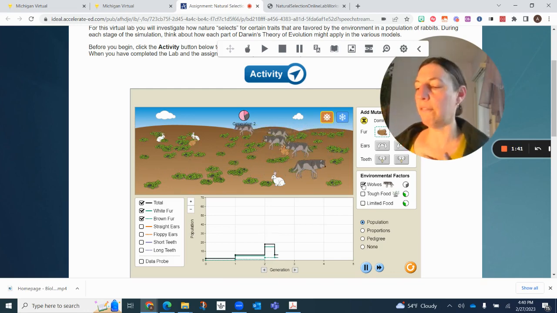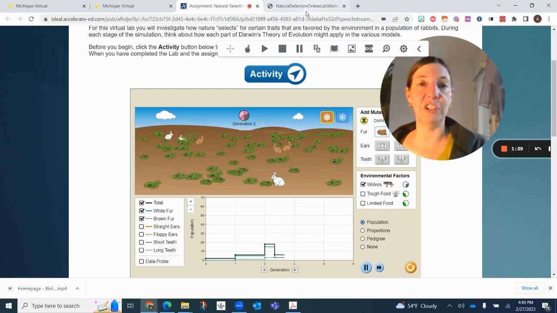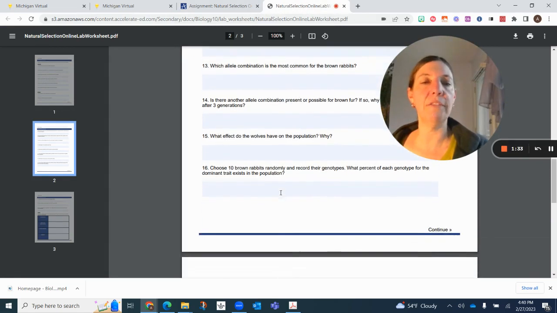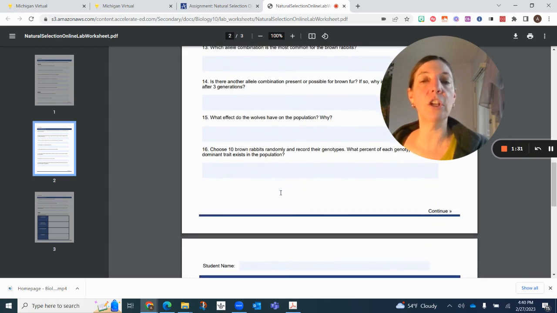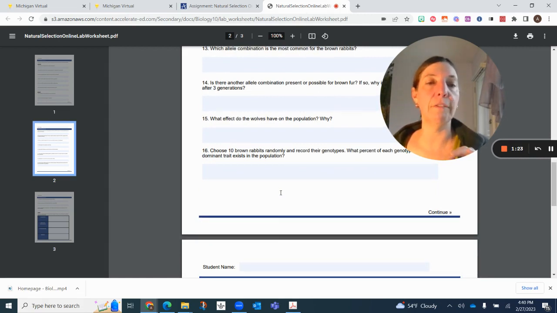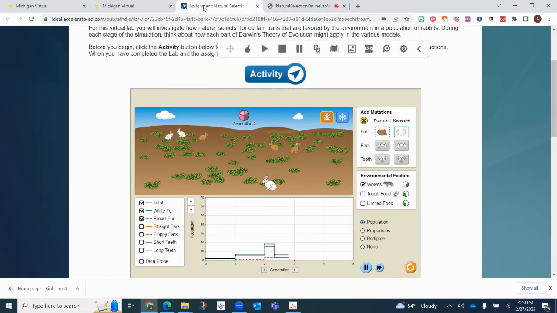And let this run for 9 generations, actually a long time. And you're going to answer questions 15 and 16 here. So what effect do the wolves have on the population? And then you're going to choose 10 brown rabbits randomly and record their genotypes. Remember, the genotypes are the capital F and lowercase f, or it could be homozygous dominant, which is 2 uppercase Fs. So you're going to record that for 10 rabbits.